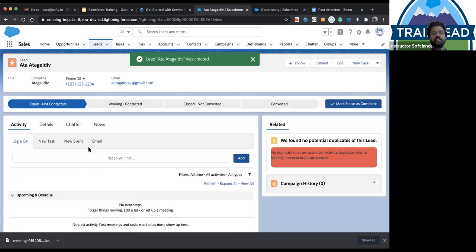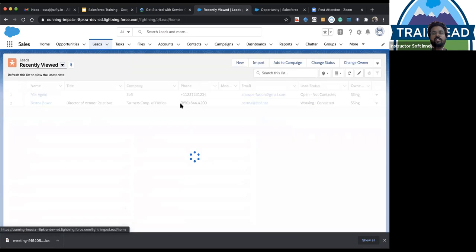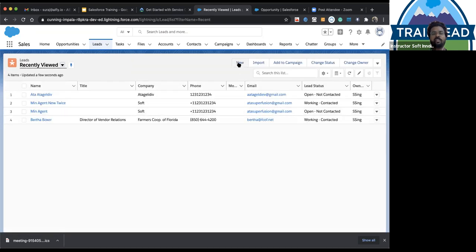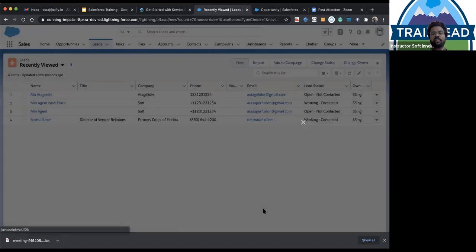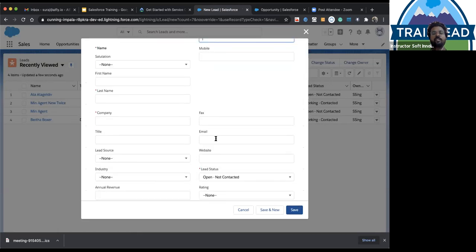It will again redirect to that record. This process is only to discuss what I just did. The new button is used to create new records in Salesforce. Whenever we create a new record and hit save, it will redirect to that record. If we hit save and new, it will redirect to the record and also open the new form so that I can fill out new records. And if we hit save and new again, it will do the same process as earlier.